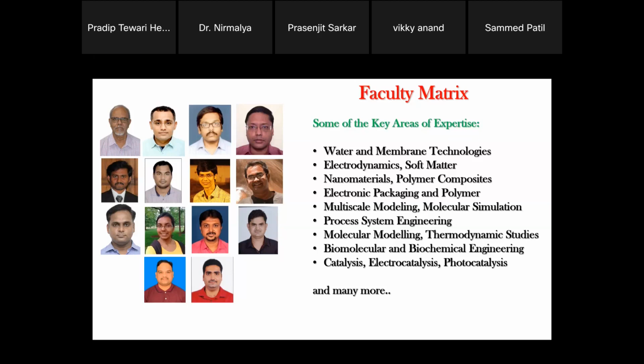So you can have catalysis, electrocatalysis, photocatalysis, biochemical engineering, molecular modeling, thermodynamic studies. All of these are part of the chemical engineering course here at IIT Jodhpur. So these are our faculty here. They are always helpful and ready to guide all of the students that want any help at any point of time.